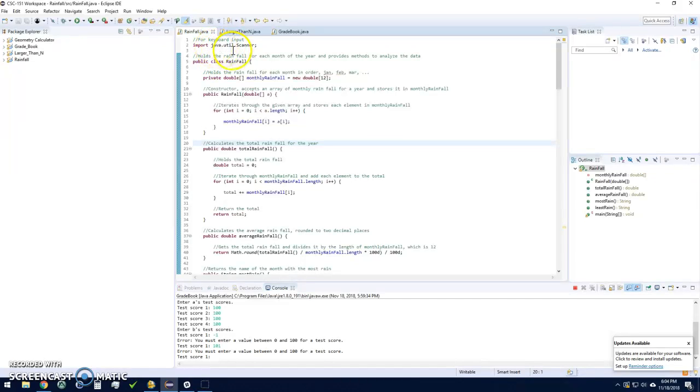So we import the scanner, so we get keyboard input, and then we declare our rainfall class here. Now it has a double array field here called monthly rainfall, which has 12 elements, 12 doubles, and one rainfall for each month of the year. So January, February. So we got our rainfall constructor. It takes an array of doubles and it reads all those doubles into the monthly rainfall array.